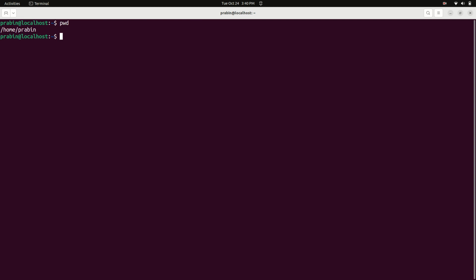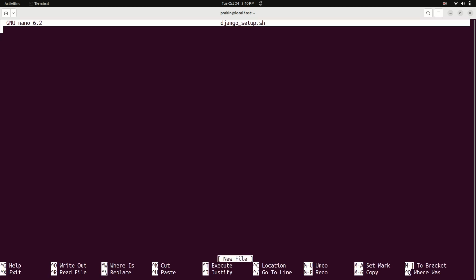Okay, let's give it a name first. Nano django setup.sh, and as usual, hash bang. I'm going to use a bash shell, /bin/bash. Okay, so I will write down the things that we need to do step by step.